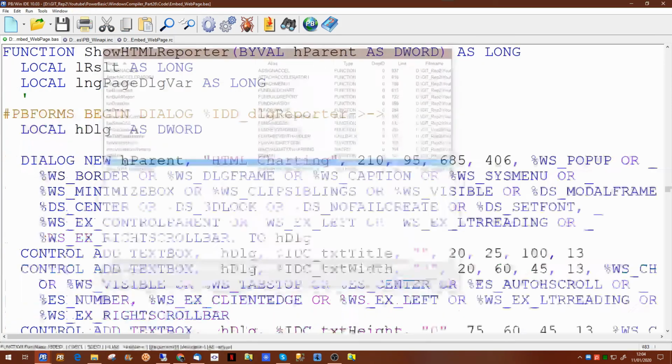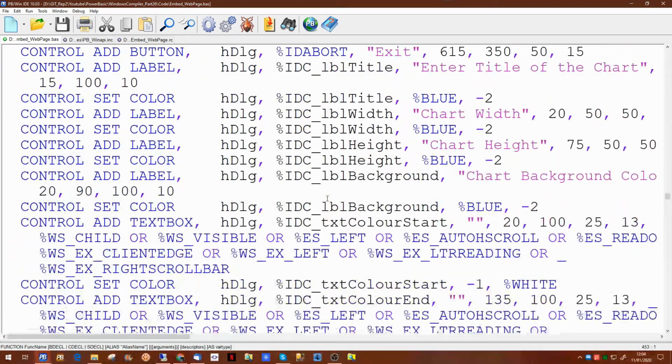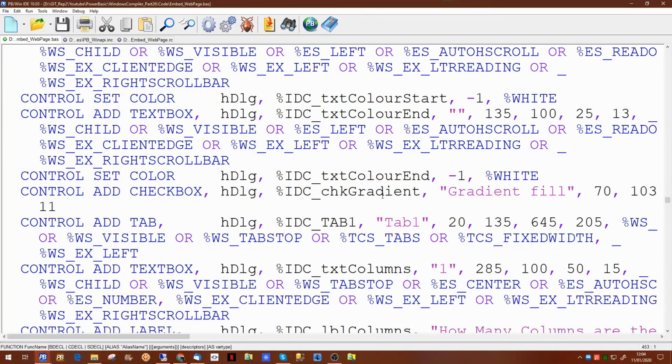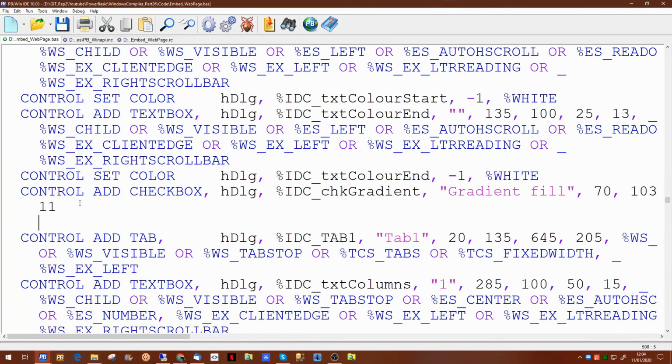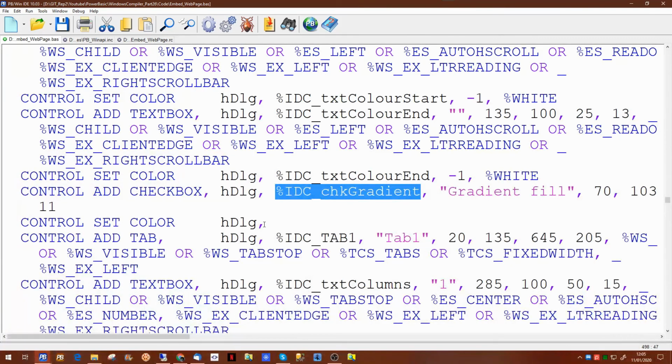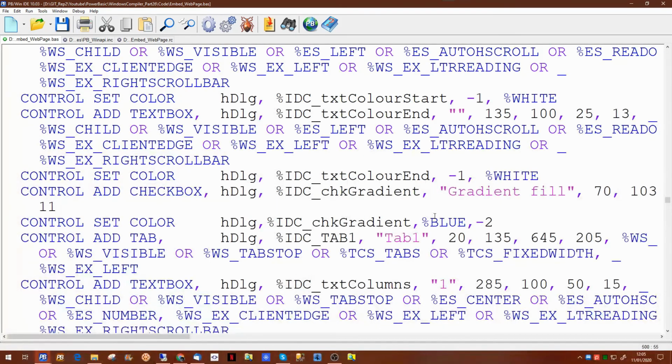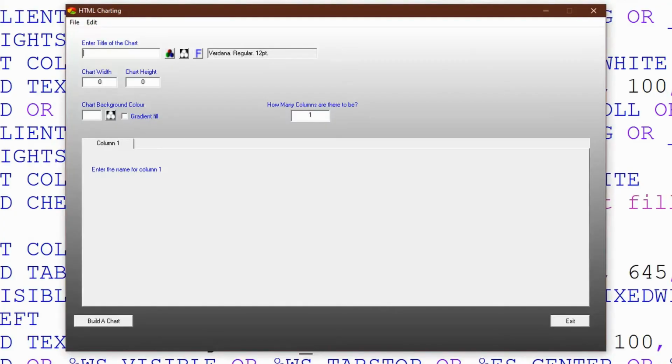If we go back to our form and find the piece of text where the gradient fill was, there's our checkbox. With that XML file taken out, we can now use the control set color command to change the checkbox. We pick the check gradient and we want it to be blue foreground color and -2 for the background color. And if we save and run that, there is our gradient fill checkbox, transparent background and blue color.